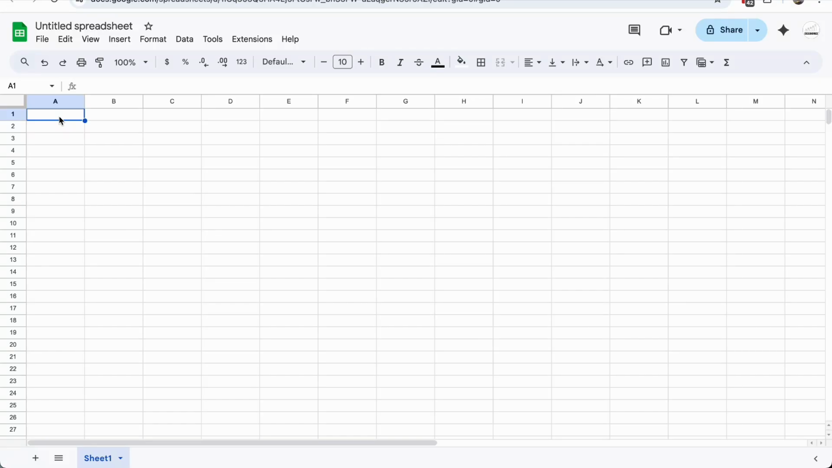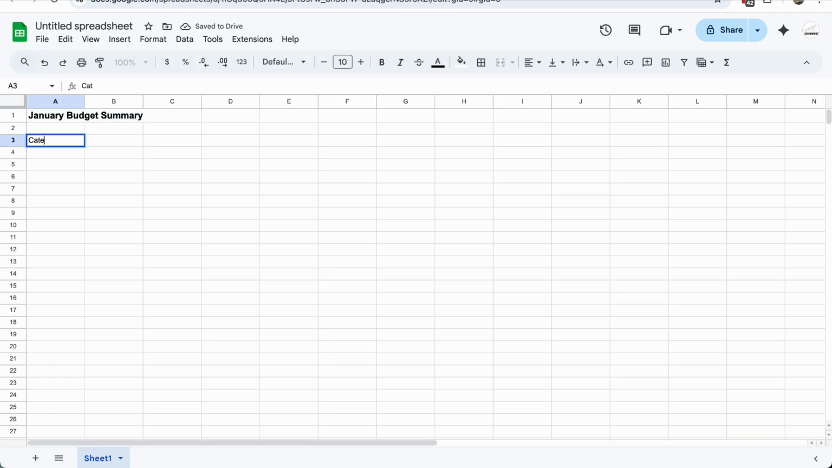We're going to dive straight into Google Sheets. I'm going to label it January Budget Summary, just doing a little bit of formatting there. Next, we're going to add the columns Category, Budgeted, Actual, Difference, and Notes. You can create whatever categories you want. These are just some suggested ones.